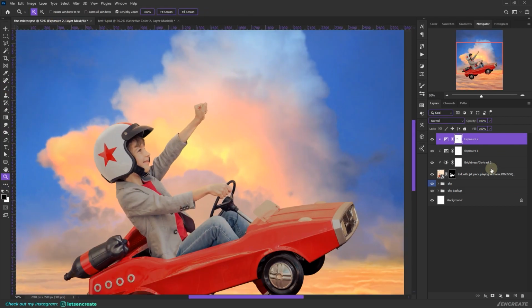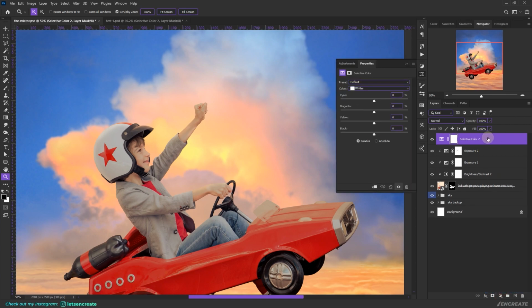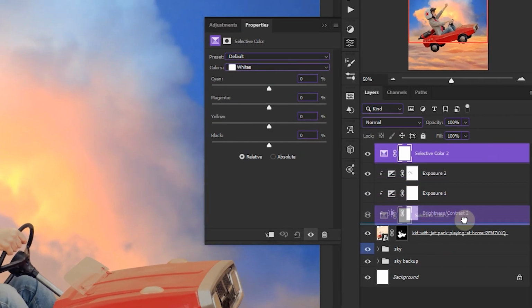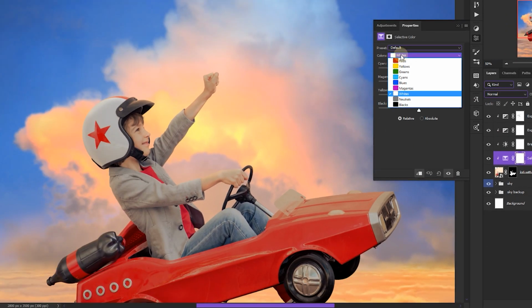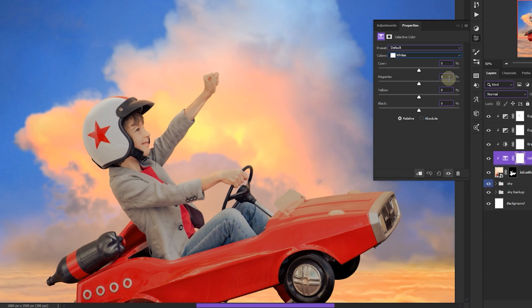Once done, we'll create a selective color adjustment layer and drag it just above the subject and below the brightness and contrast. Make sure it's clipped and all the other layers on top of it are also clipped. So go to the whites channel over here and increase the values like this. Magenta to around plus 23, yellow to around plus 10, and blacks to around plus 15.